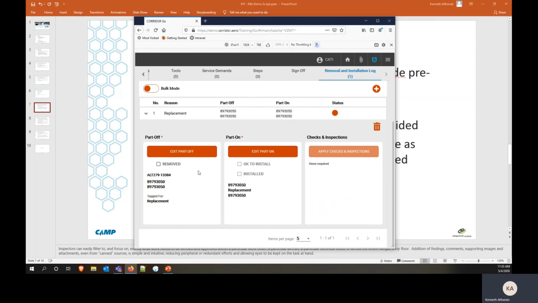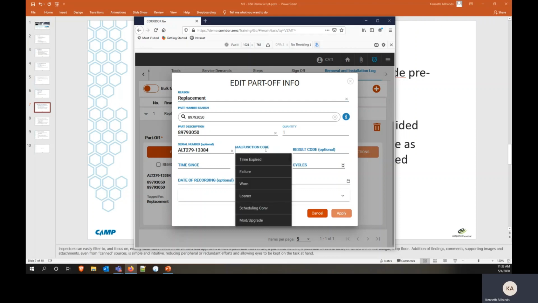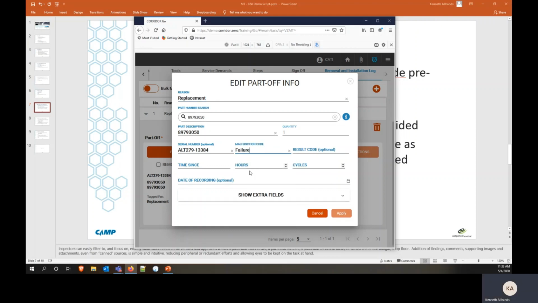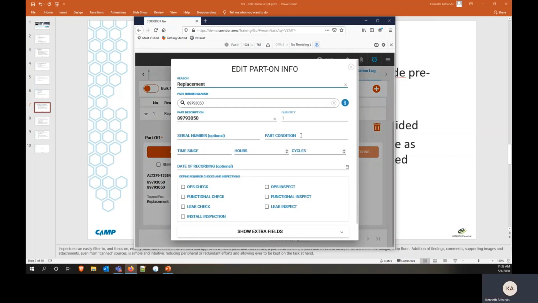But you'll notice that in our indicators here, we have a required field indicator for part off information and a required indicator related to part on information that are specifically needed in order to ensure Camp Connect compliance, make sure that everything is compatible and in line with requirements for CAMP's software. In this case, with any part off, we do need to supply a malfunction code. And in the part on situation, we do need to provide a replacement part condition. You notice that the optional is not present at this point.